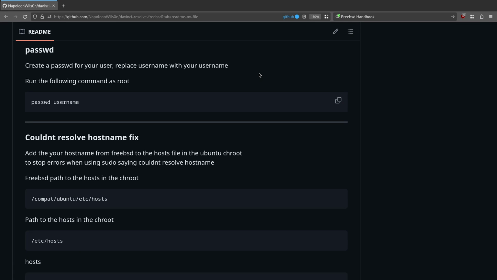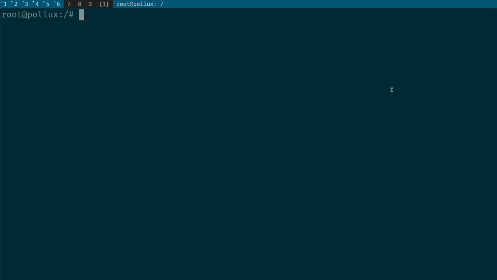Password. Create a password for your user, replace username with your username. Run the following command as root. Copy that to the clipboard, switch across to the terminal. Make sure you are logged in as root into the chroot. Run passwd username and replace username with the username you created in the chroot. You will then be prompted to create a password which you should remember and write down.